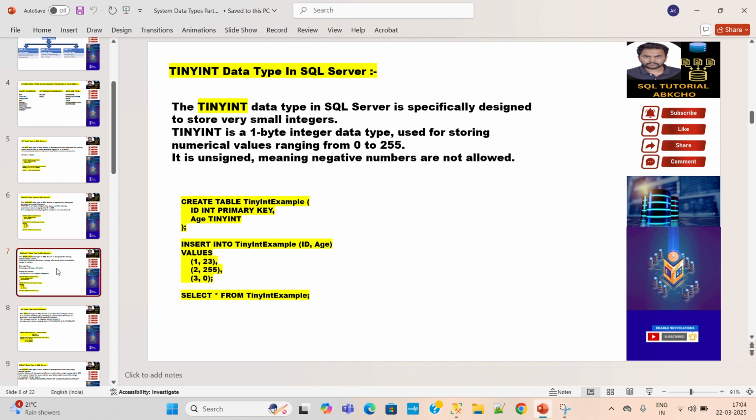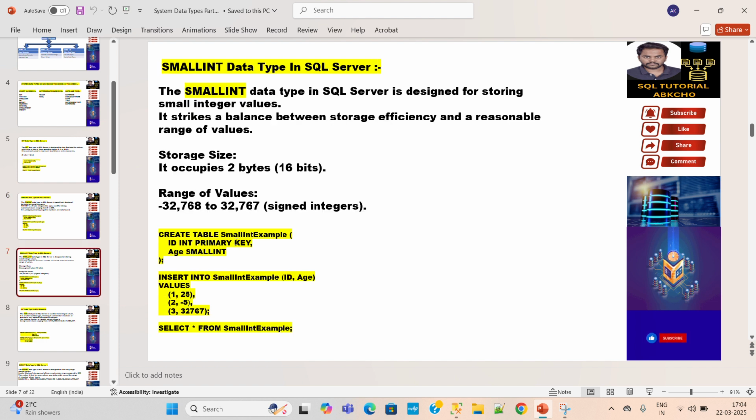So what do we have after tinyint? After tinyint, we have the smallint data type. The smallint data type in SQL Server is designed for storing small integer values. It strikes a balance between storage efficiency and a reasonable range of values. So it will provide you a reasonable range. Like tinyint we have only 0 to 255, and negative values are not allowed.